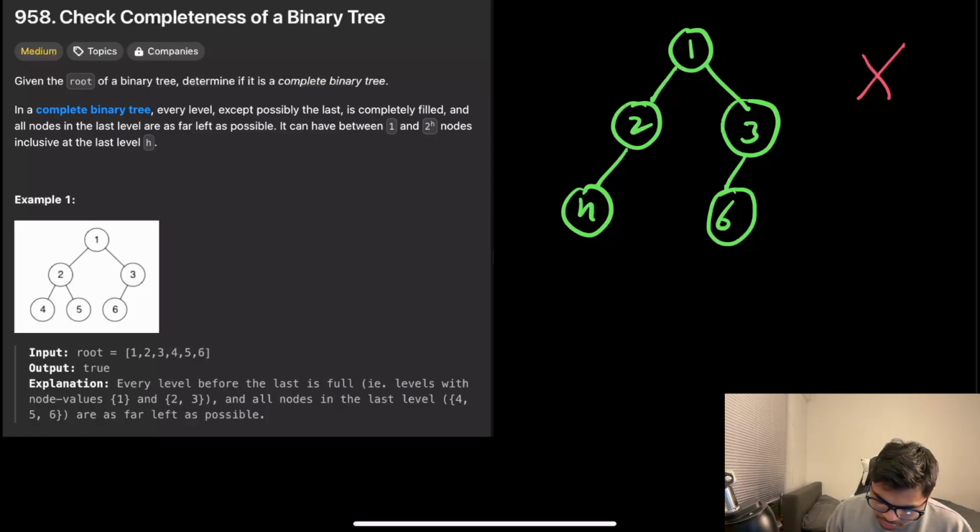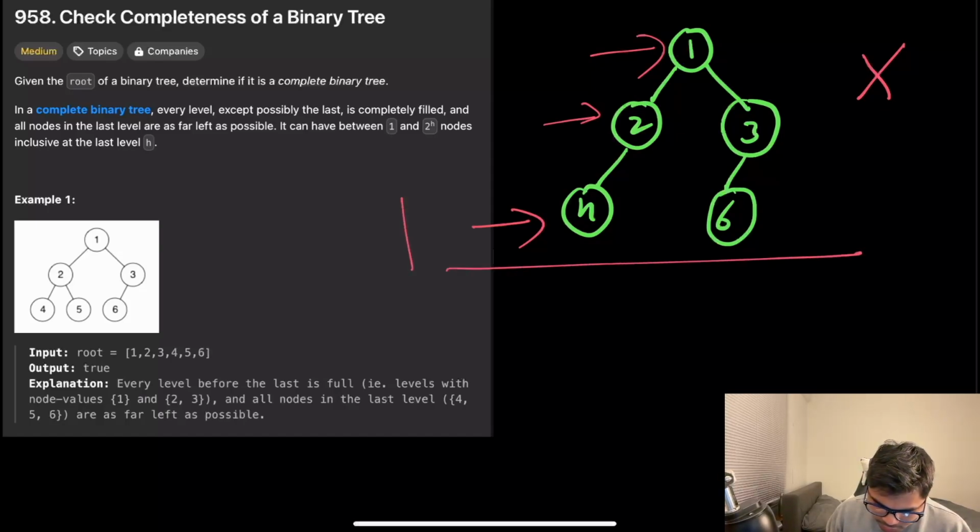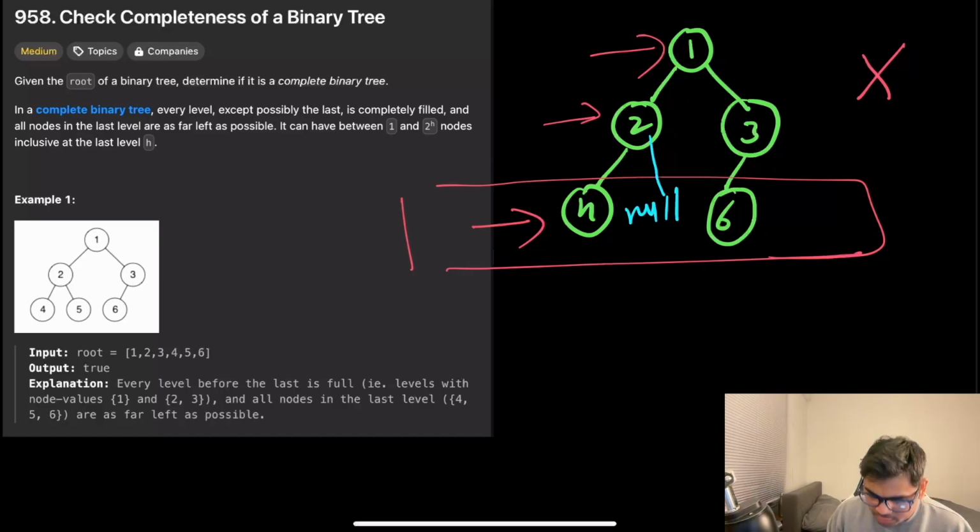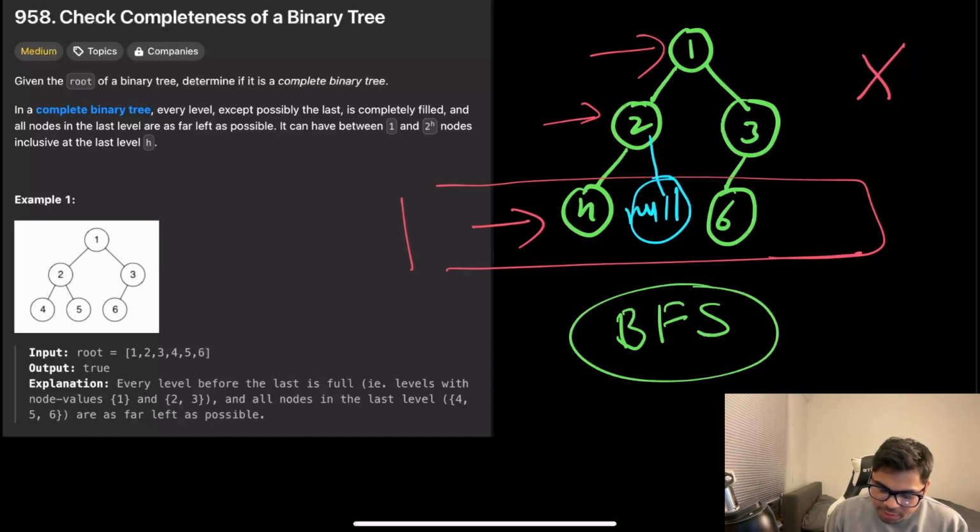Why? See, all the levels are filled. Level 1, level 2. In level 3, we see there are two values. However, there is a position where one of the nodes is missing from left to right, and the value there is null. So our approach to find out if a binary tree is a complete binary tree is going to be very simple. We'll use BFS, breadth first search, which is basically going level by level.